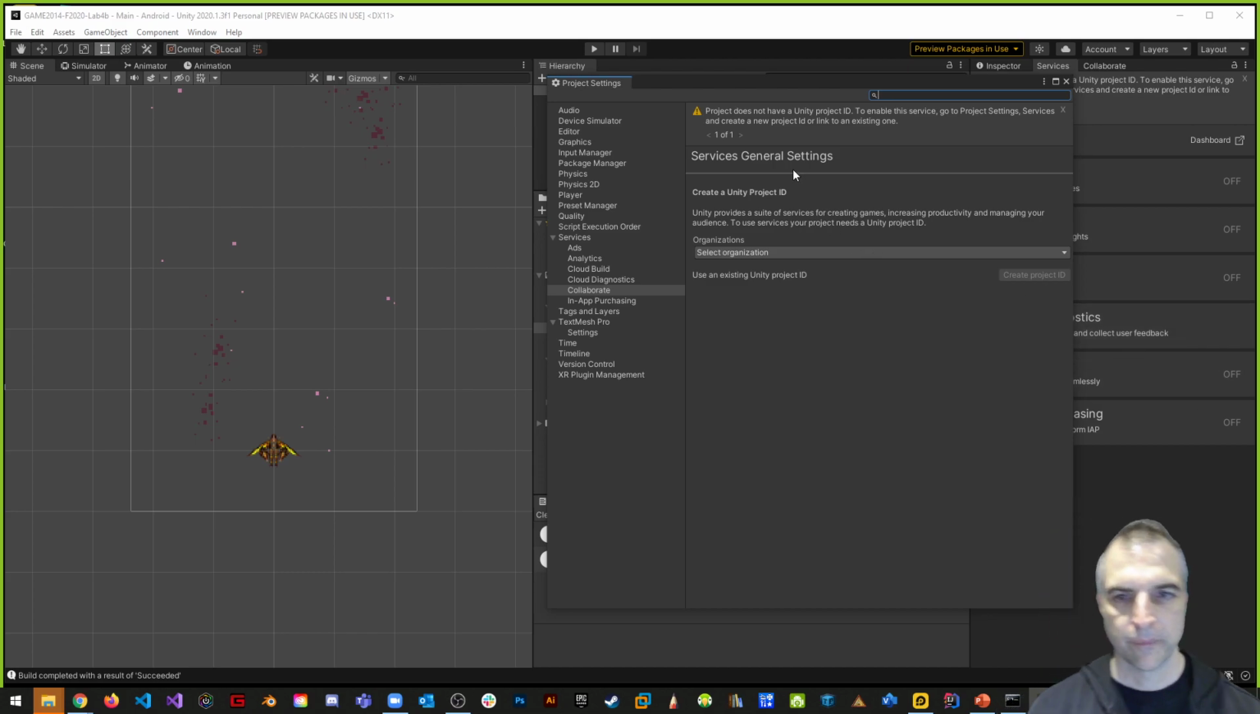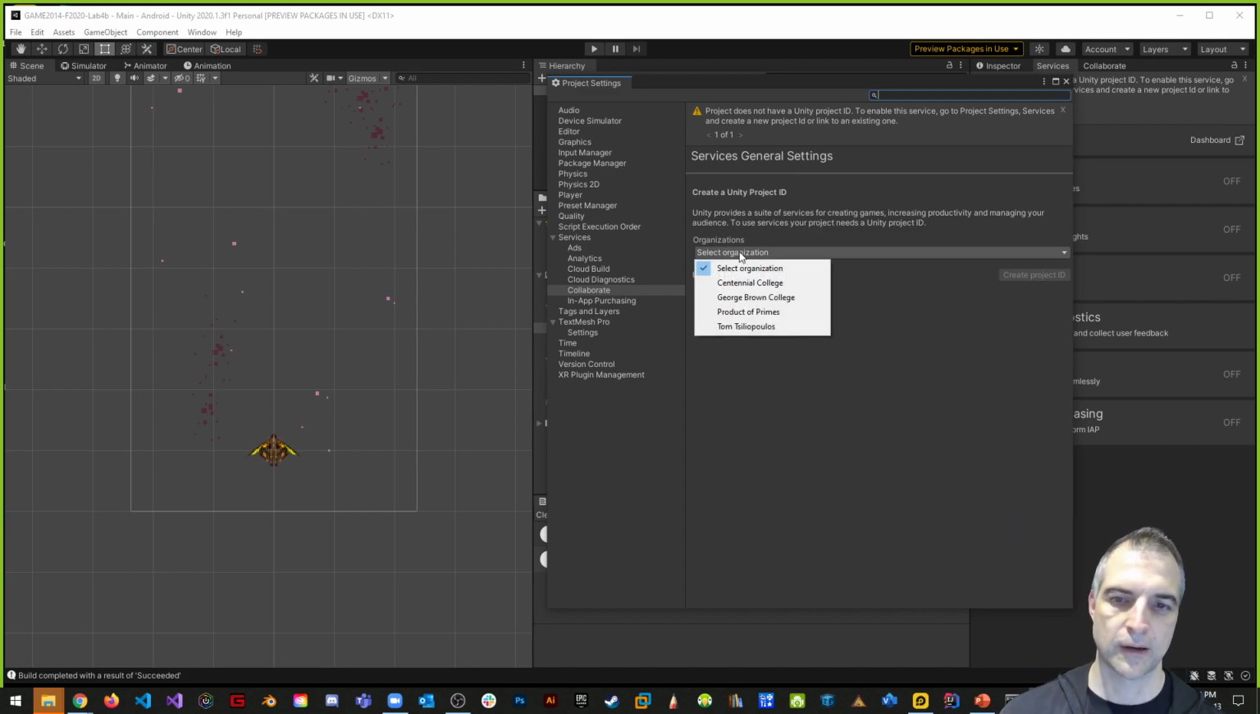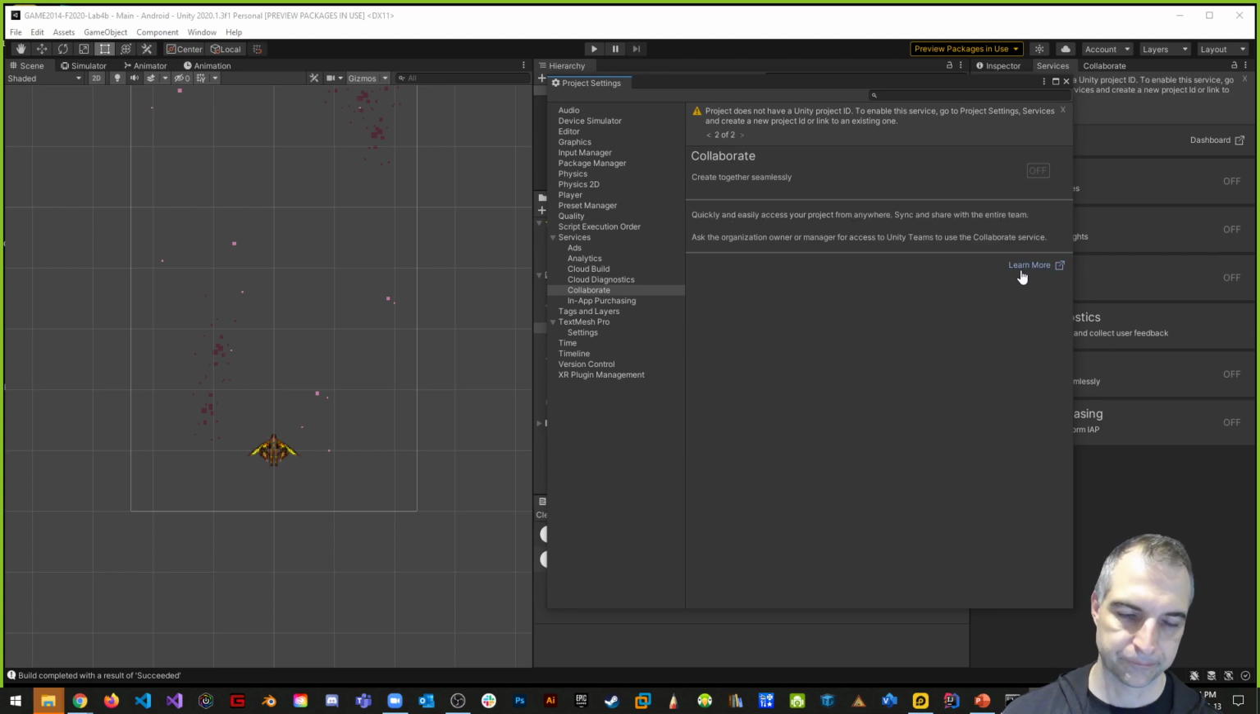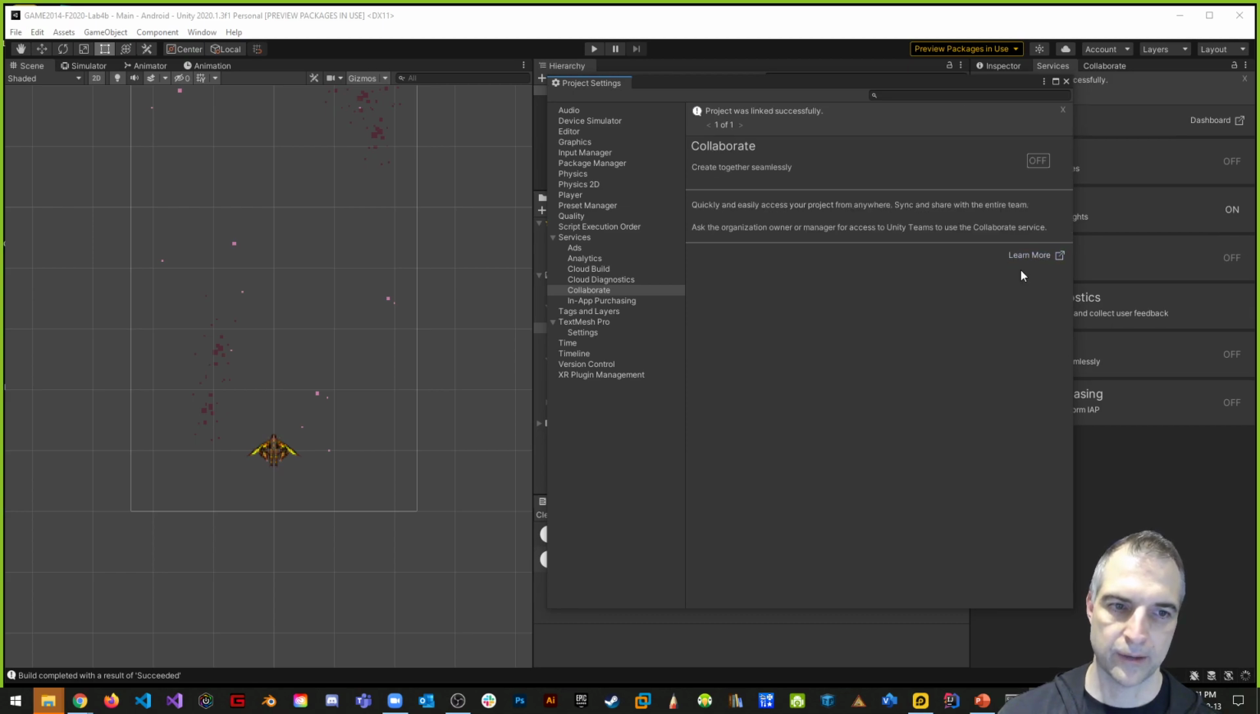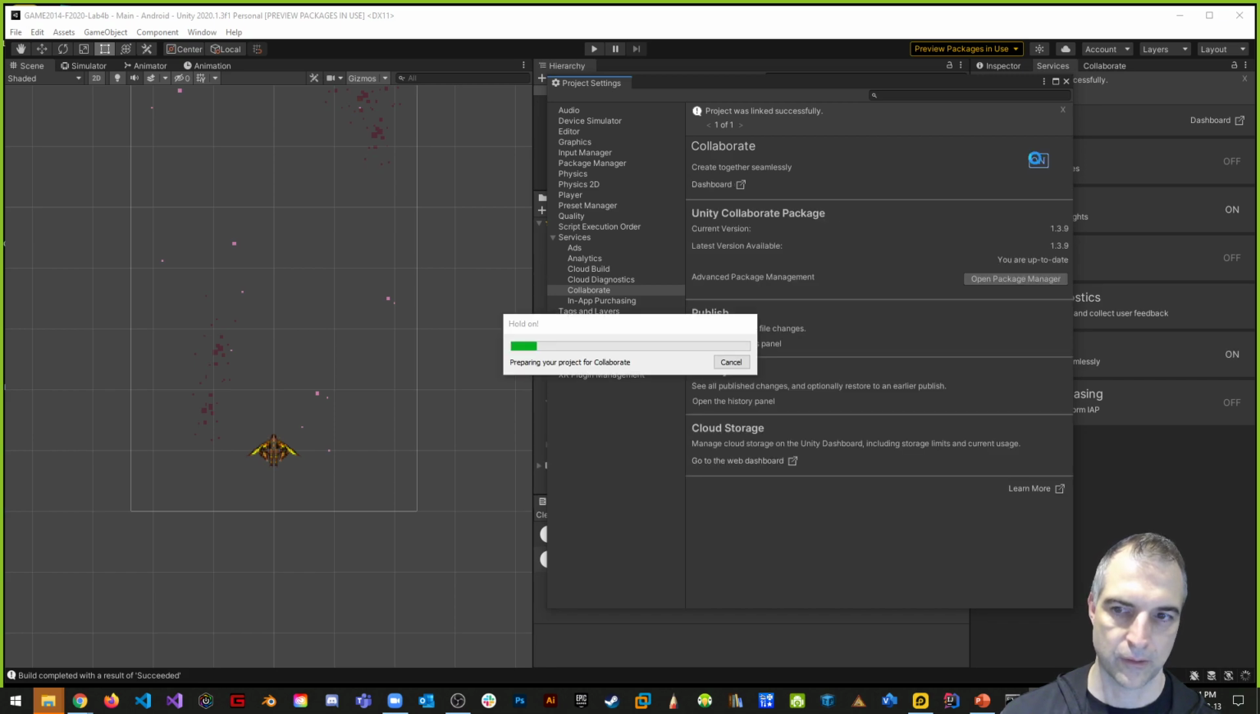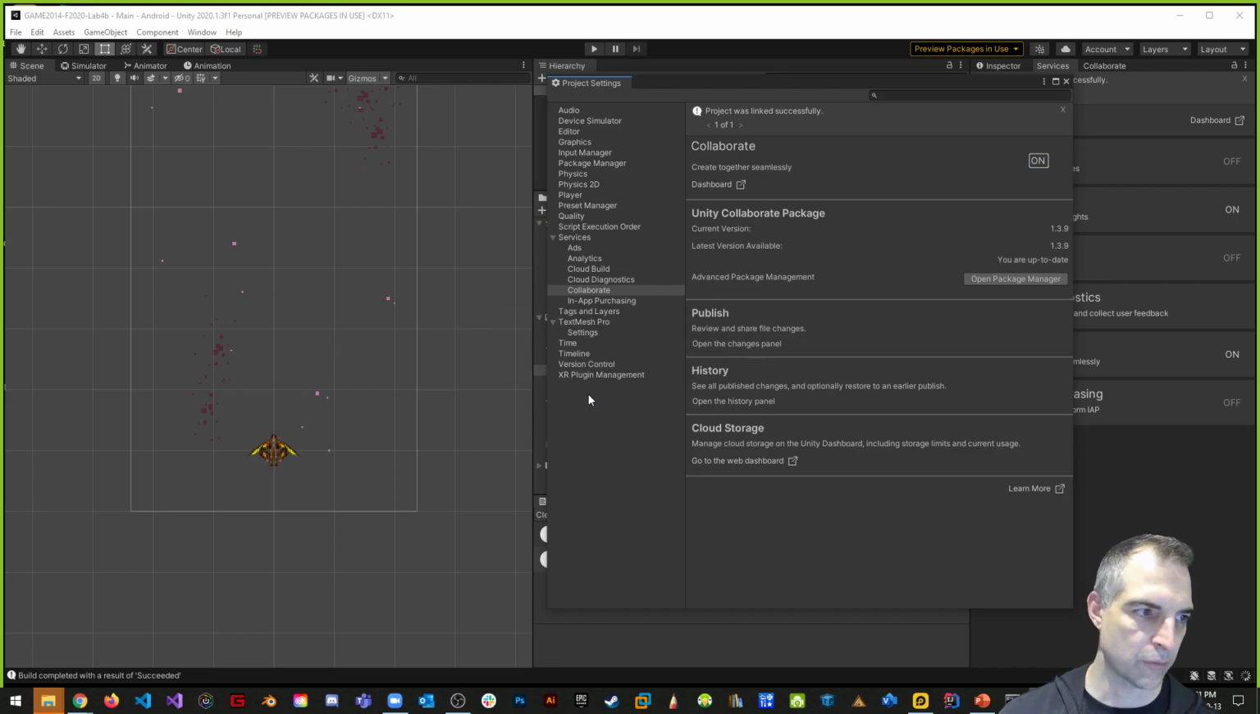It tells me services general settings. I want to select an organization. For this time around, I'm going to select me, but you can select any other organization you set up. I'm going to select me for this one. All right, I'm going to create a project ID for me, and then I'm going to turn on Collaborate. Okay, it's going to do its thing, and what it's going to provide is a bit of cloud storage for me so I can work with Unity.